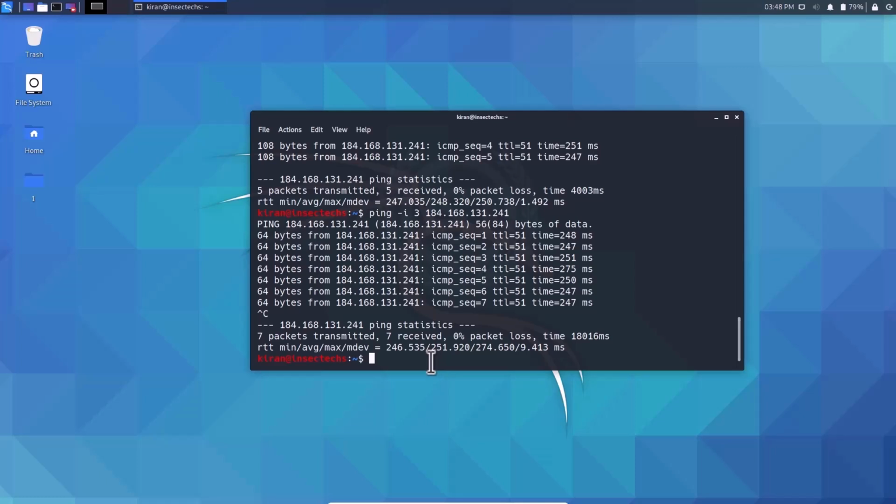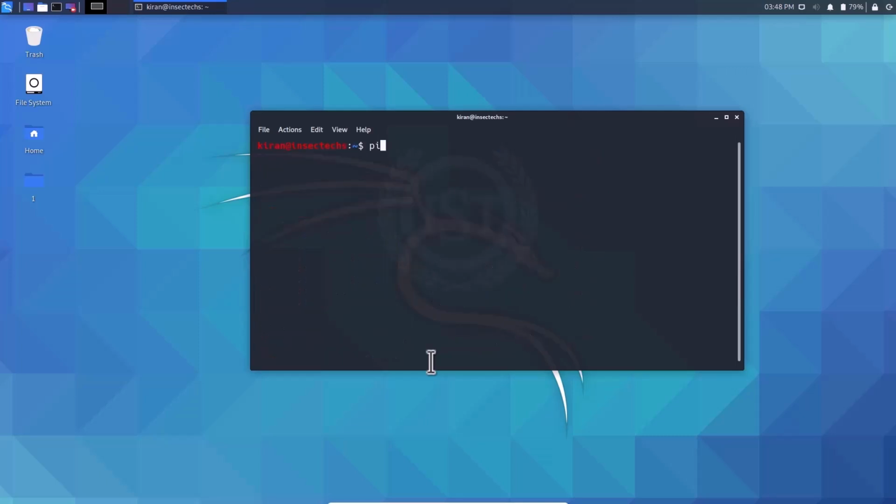Then next, we have already seen the interval using the -i switch. If we want our pinging to be stopped after a certain amount of time, then we will use the -W switch. Let me clear, ping -W. So if we want our ping command to stop after 5 seconds, then we will give -W and the time interval in seconds.